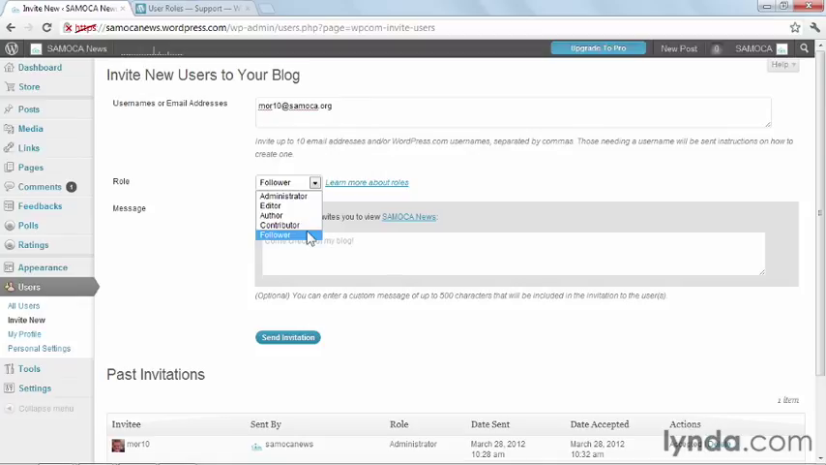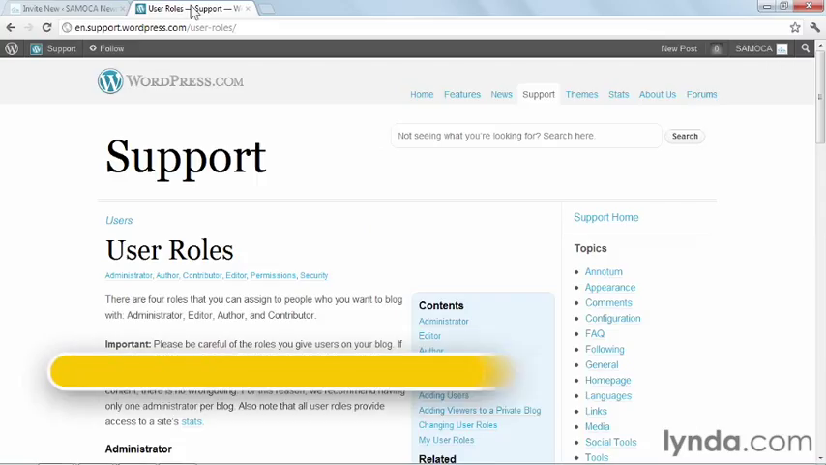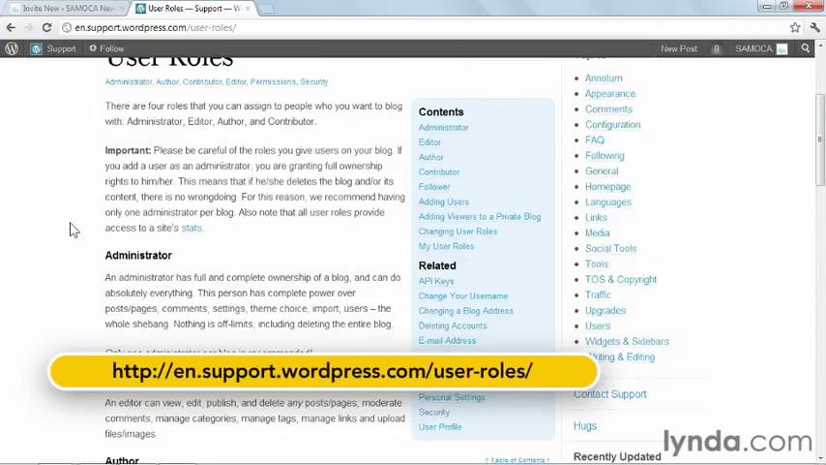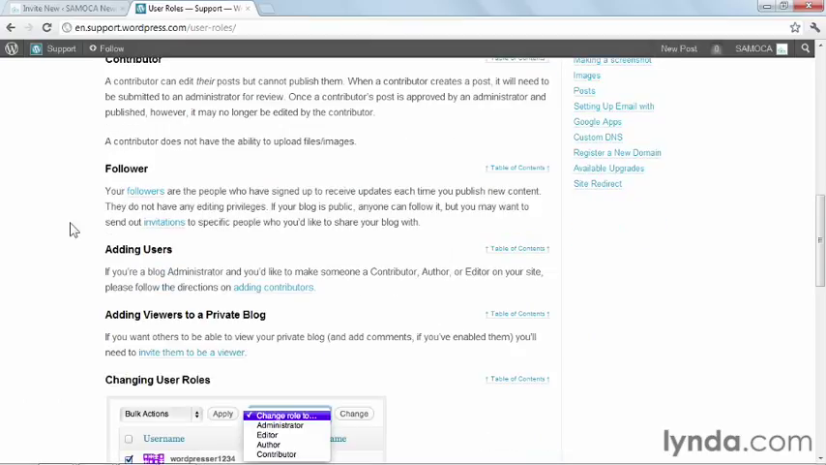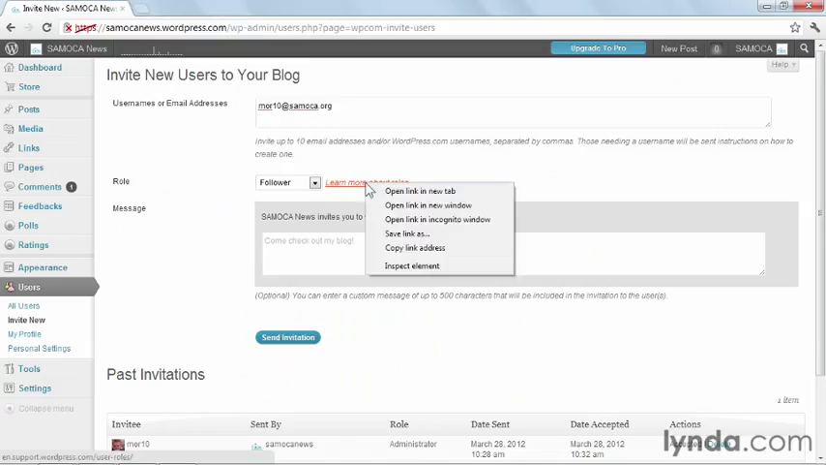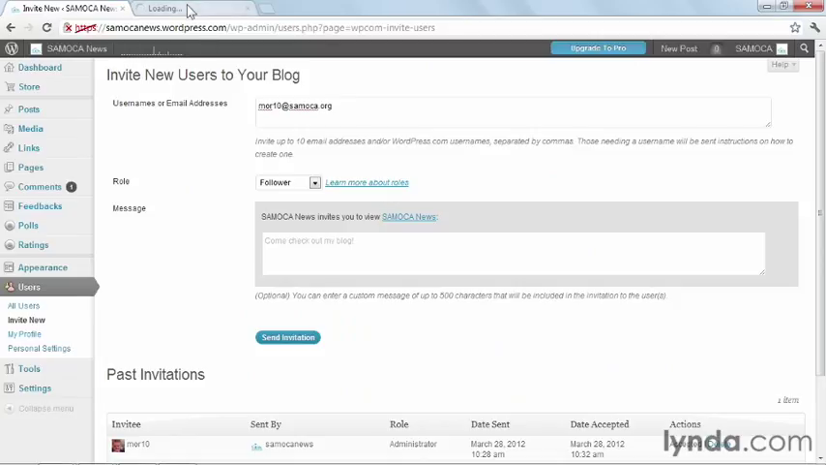If you want to learn more about the roles, you can go to the user roles page on WordPress.com and read all about the different user roles and how they work. If you can't find the URL, you can simply click on this link here, and it takes you directly to that page. In this case, I want to create a new author. So I'm going to assign author as the role. I'm not going to bother writing a message, and then I'm going to click Send Invitation.